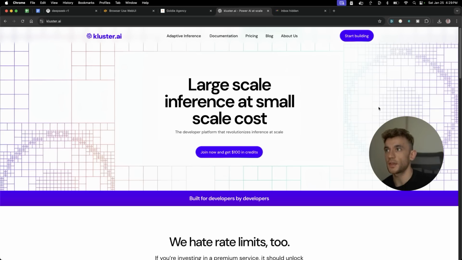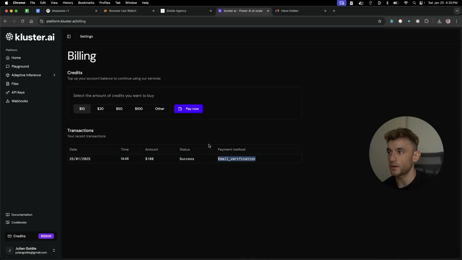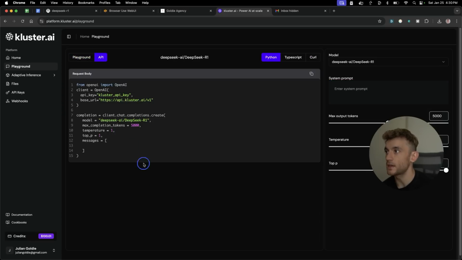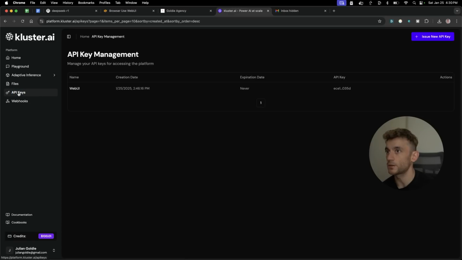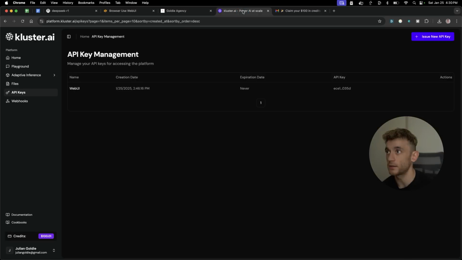The final thing I was going to say is that another way to get a free API is to go to Cluster AI, and they have an offer where you can get $100 worth of free credits. All you have to do is verify your email address and you'll get $100 worth of free credits. Once you've done that, you can go to Playground, go to DeepSeek R1, and then you can use DeepSeek R1 via the API. Now, if you need an API key, you just scroll down to API keys, issue a new API key, and you can get a completely free one. Some people are going to say, is it actually free, etc. You can see I did this just an hour ago, right? So I got $100 worth of free credits using the API.